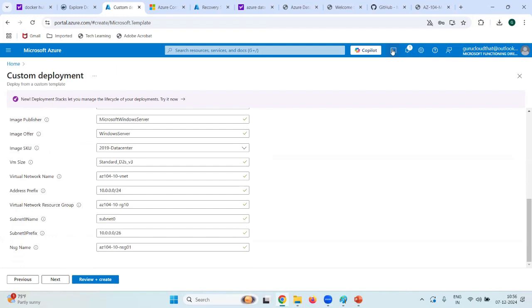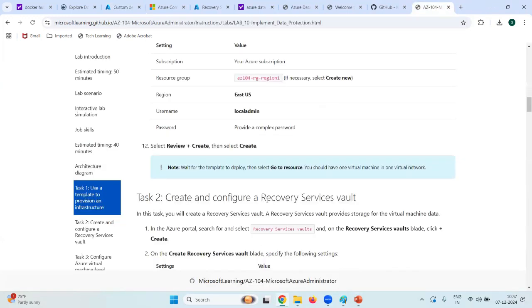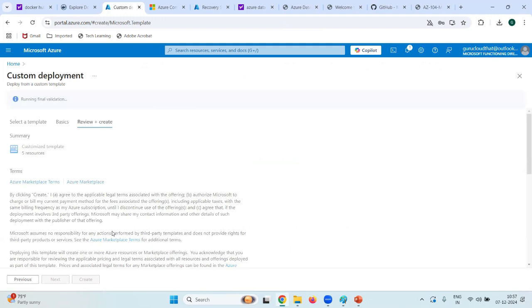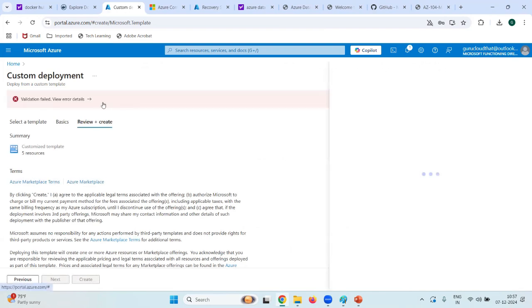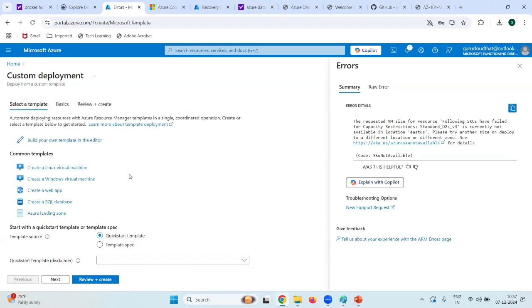That's what they mentioned. So once you region East to West, provide the complex password, review and create it. Right? Just review and create. So once you're creating, what is happening now, you have to think, okay, what is the template I've, what is the error? So DS Suite is currently not available. Okay, maybe we need to change that, huh? Change the template.